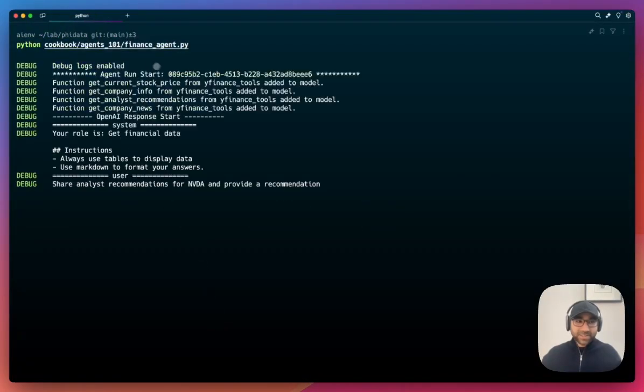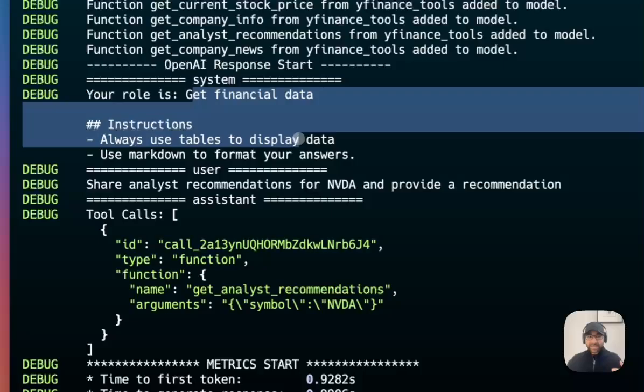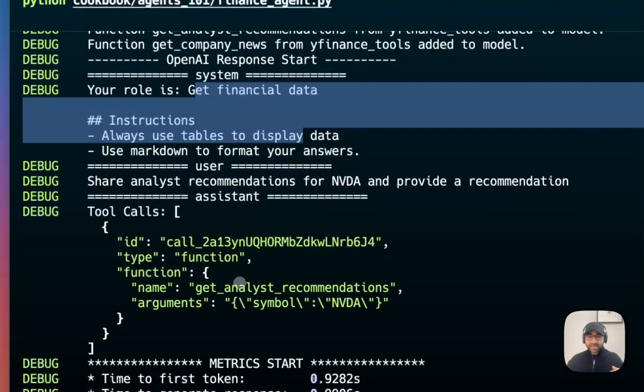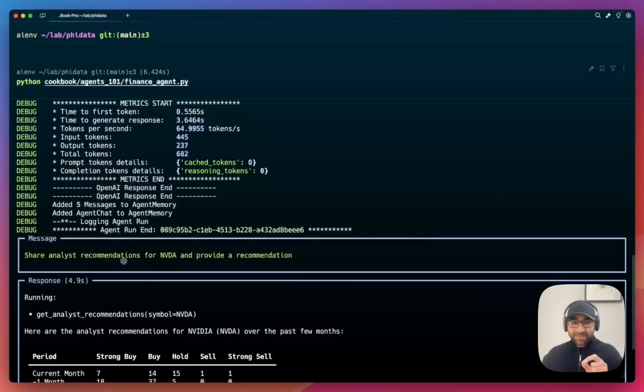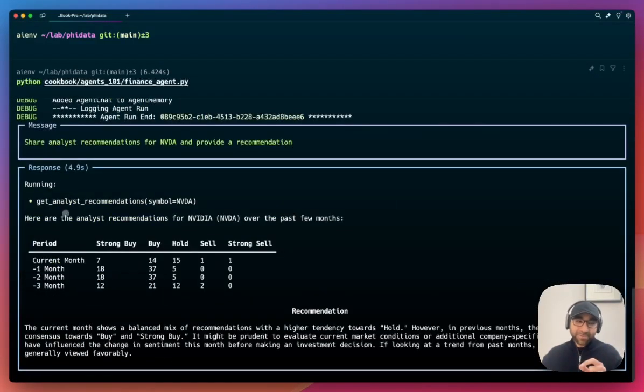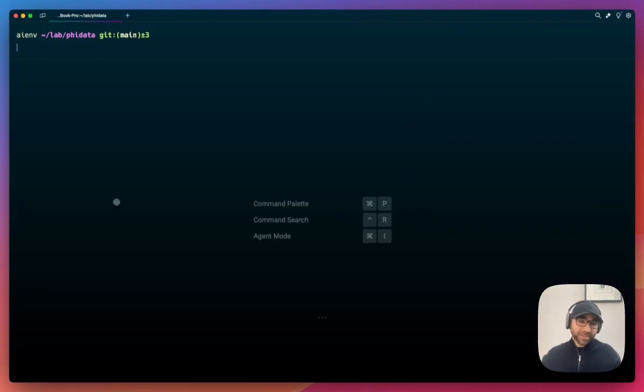We ran the finance agent with debug logs enabled, and we see that it's first sending the system message. It's running get analyst recommendations, capturing the metrics, and then giving us the result in a neatly formatted manner, which I absolutely love. And then it's going to give us a recommendation on what's happening based on the tool call result it ran. That's a very basic starting point for an agent.